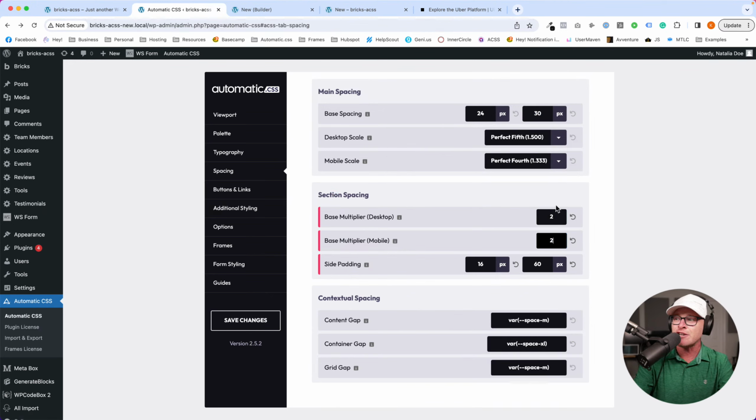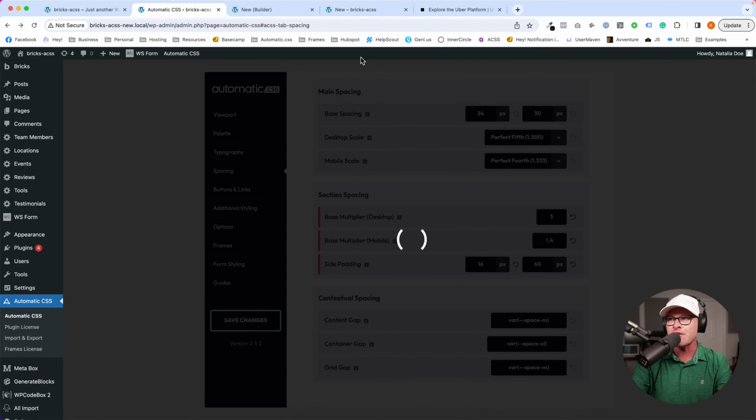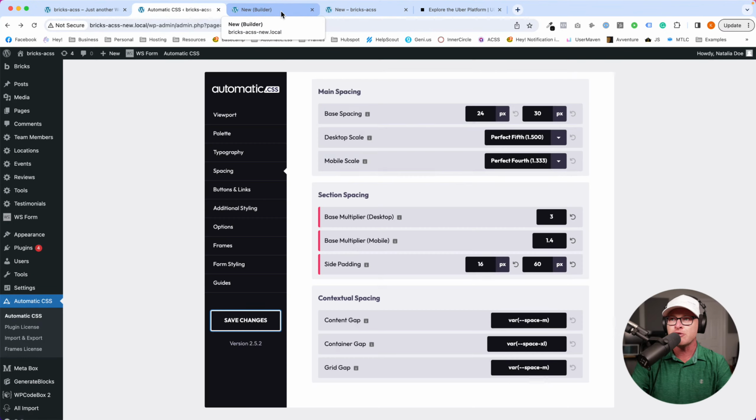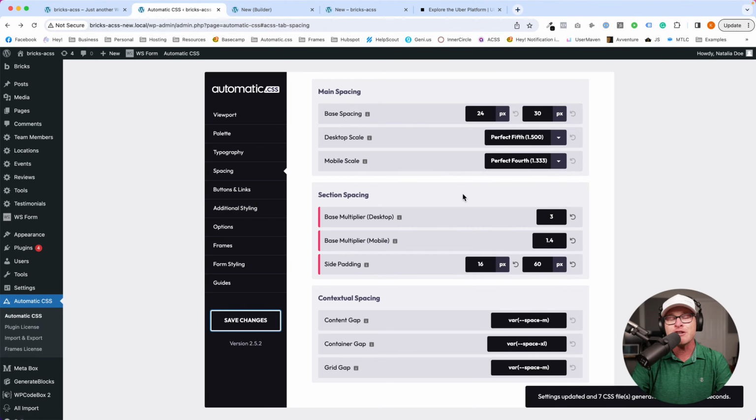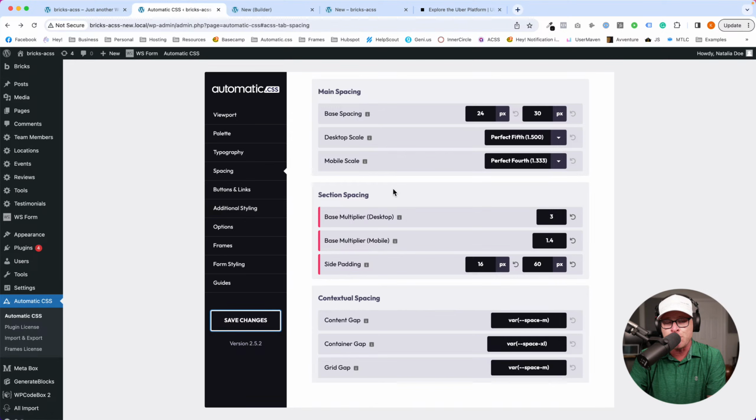I can even say, you know what? Desktop was fine, but on mobile, it's not tight enough. Well, guess what? You can tighten up mobile independently from desktop. This is very, very, very powerful. Again, after a website is completely built, you can make these changes. That's why I say you don't have to get all this stuff perfect and dialed in before you start building. You can dial it in at the very end if you want to.